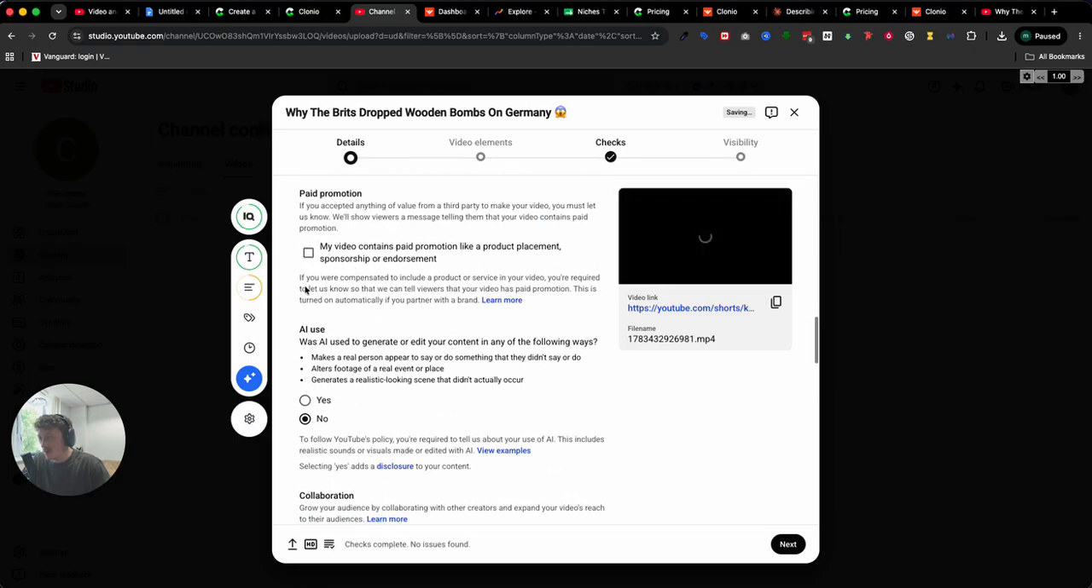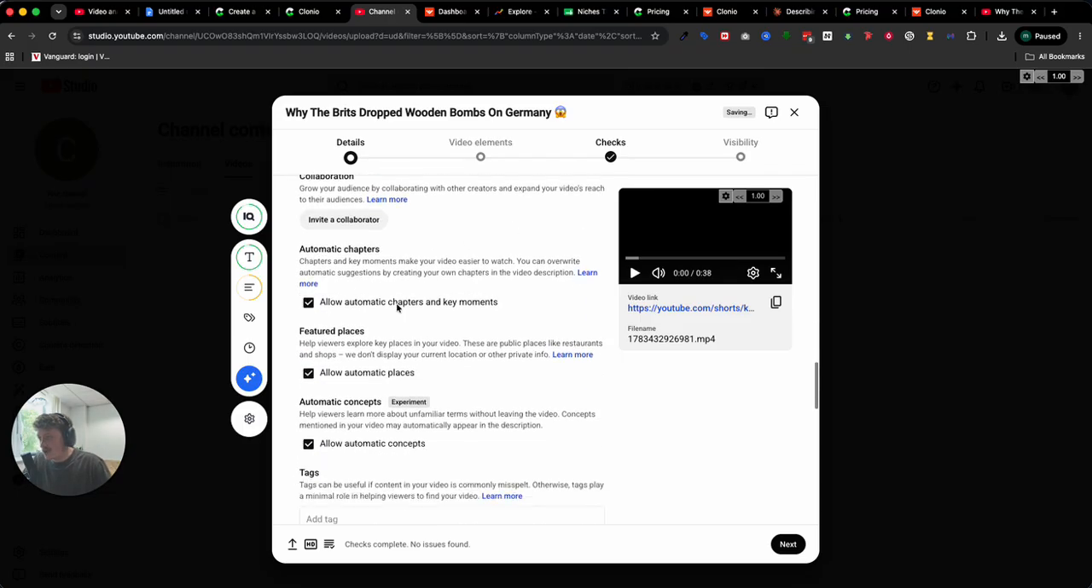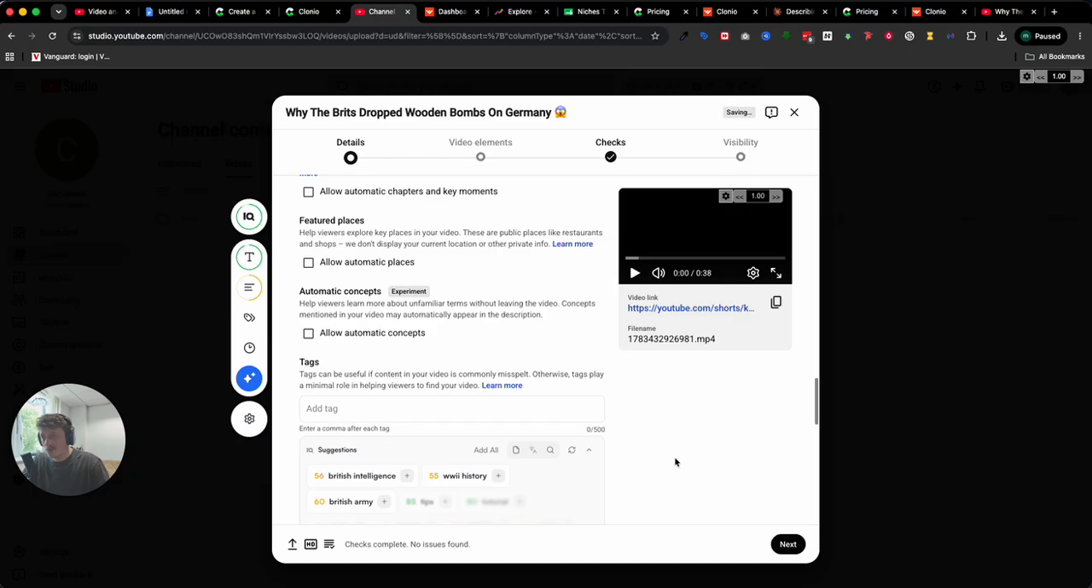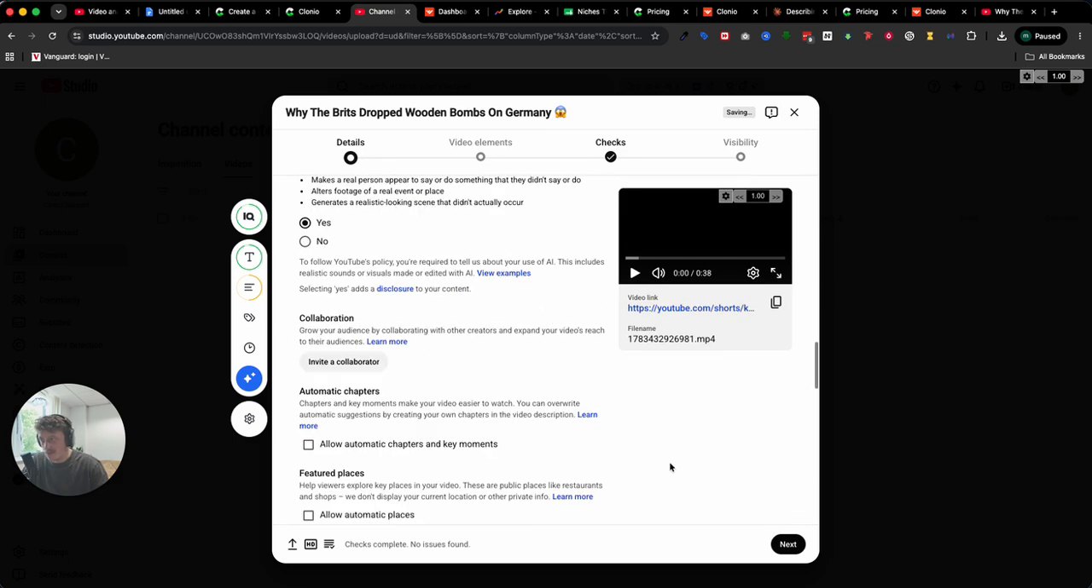And then what you can go ahead and do, so we're obviously using AI here. And then what you're going to do is allow automatic chapters and key moments. We're going to turn this off, we're going to turn this off, and we're going to turn this off. And the reason why is because it's going to try and put chapters inside a really short 30-second video. And so we just don't particularly want to do that.